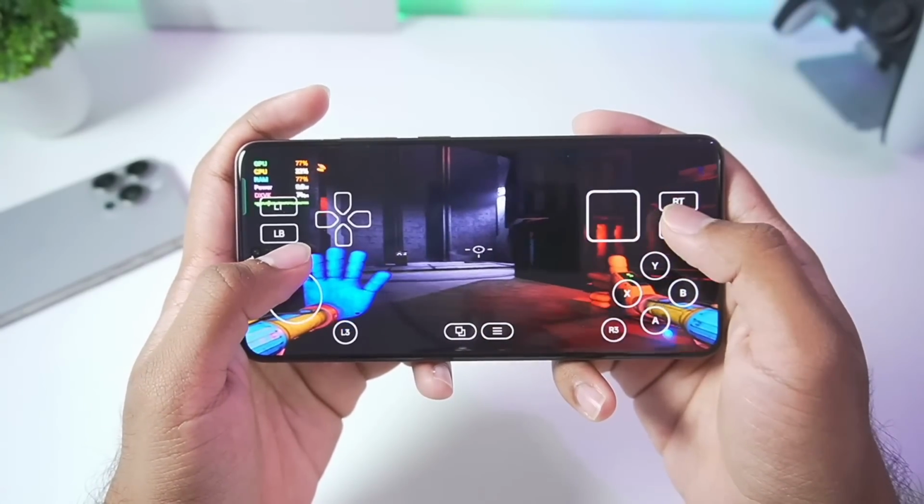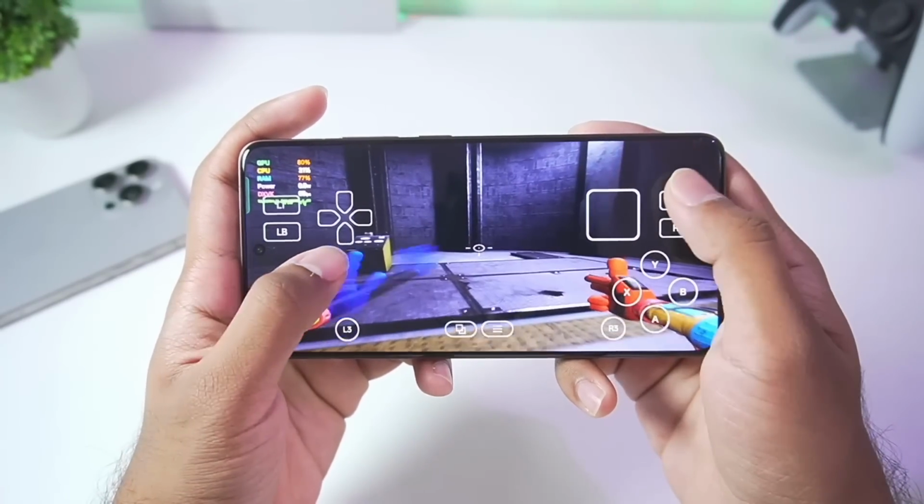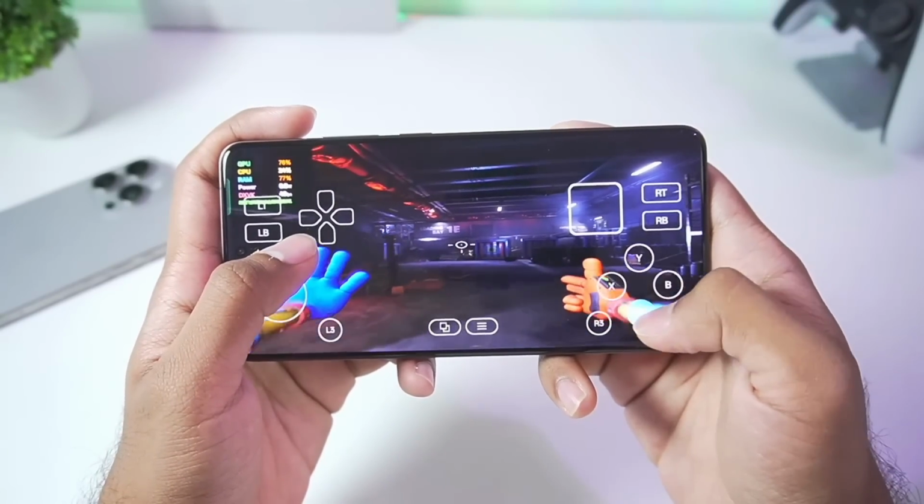But do note guys, the performance will vary device to device. So yeah, if you have a great Android device, you don't have to worry about anything and you'll be able to enjoy this game as well.